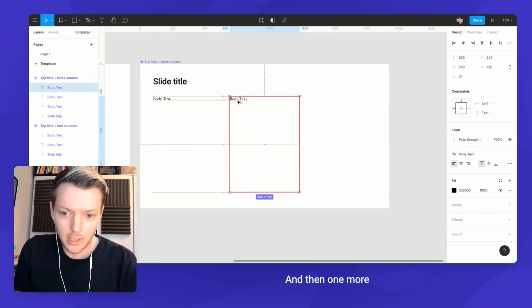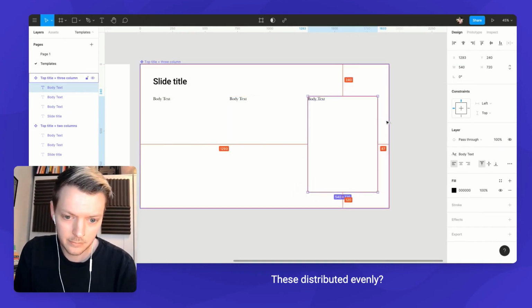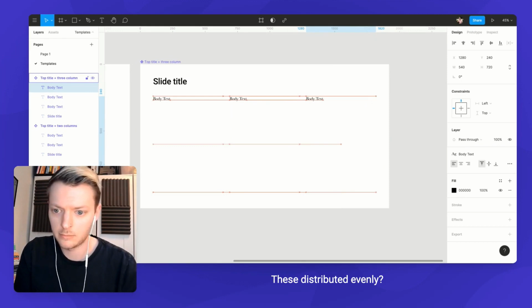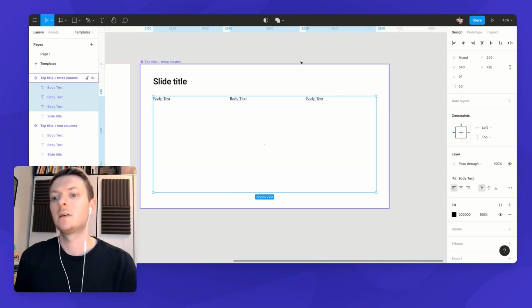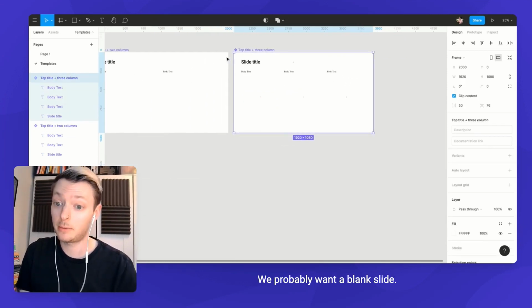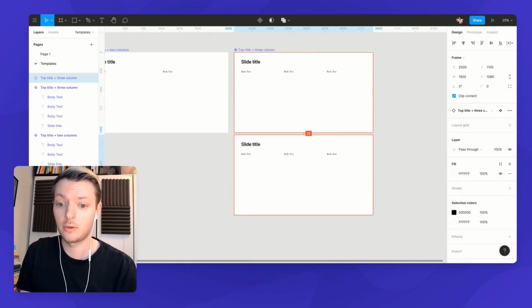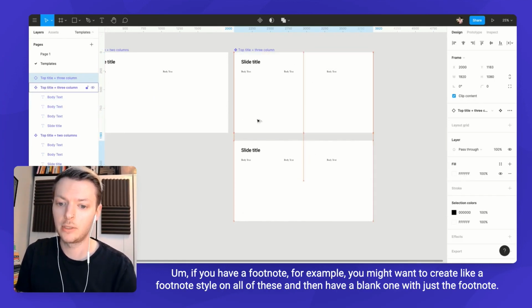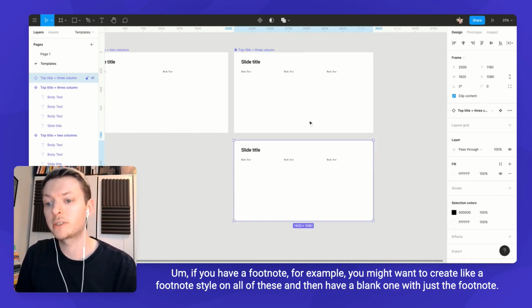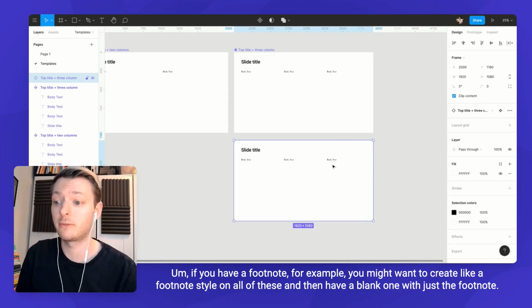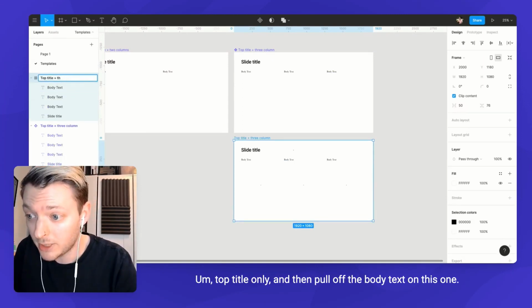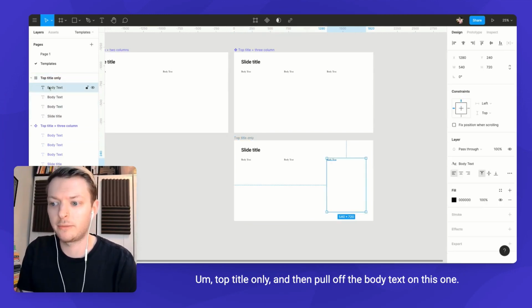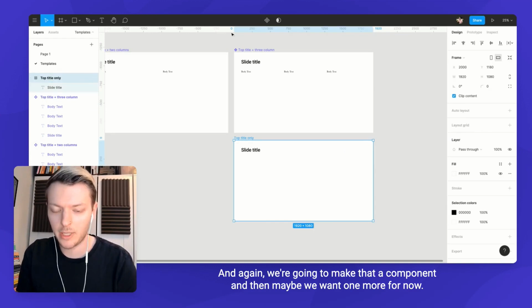And then one more. These distributed evenly. Yes, they are. They're all 50 apart. Perfect. And then what else? We probably want a blank slide. If you have a footnote, for example, you might want to create like a footnote style on all of these and then have a blank one with just the footnote. But let's just detach this and call it top title only, and then pull off the body text on this one. And again, we're going to make that a component.